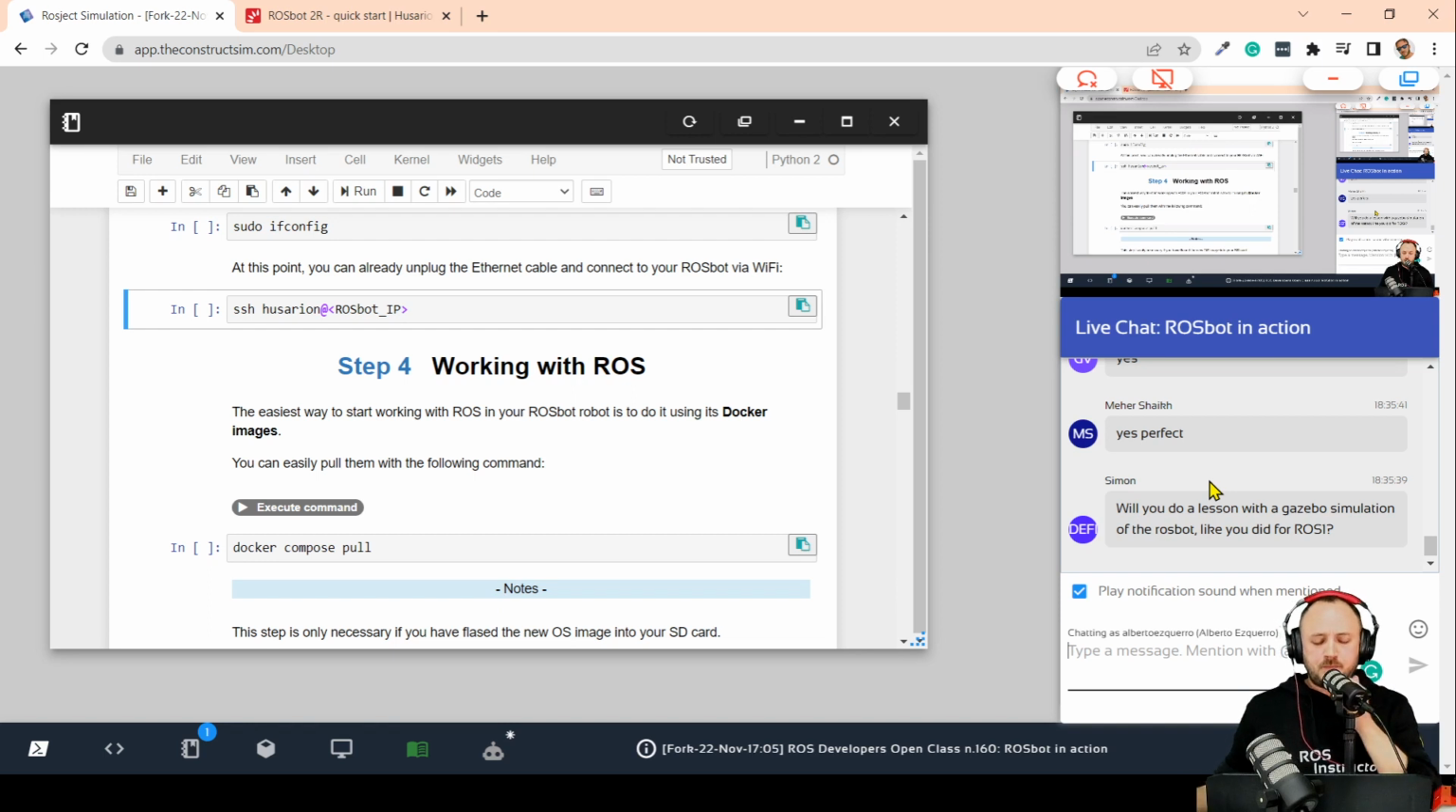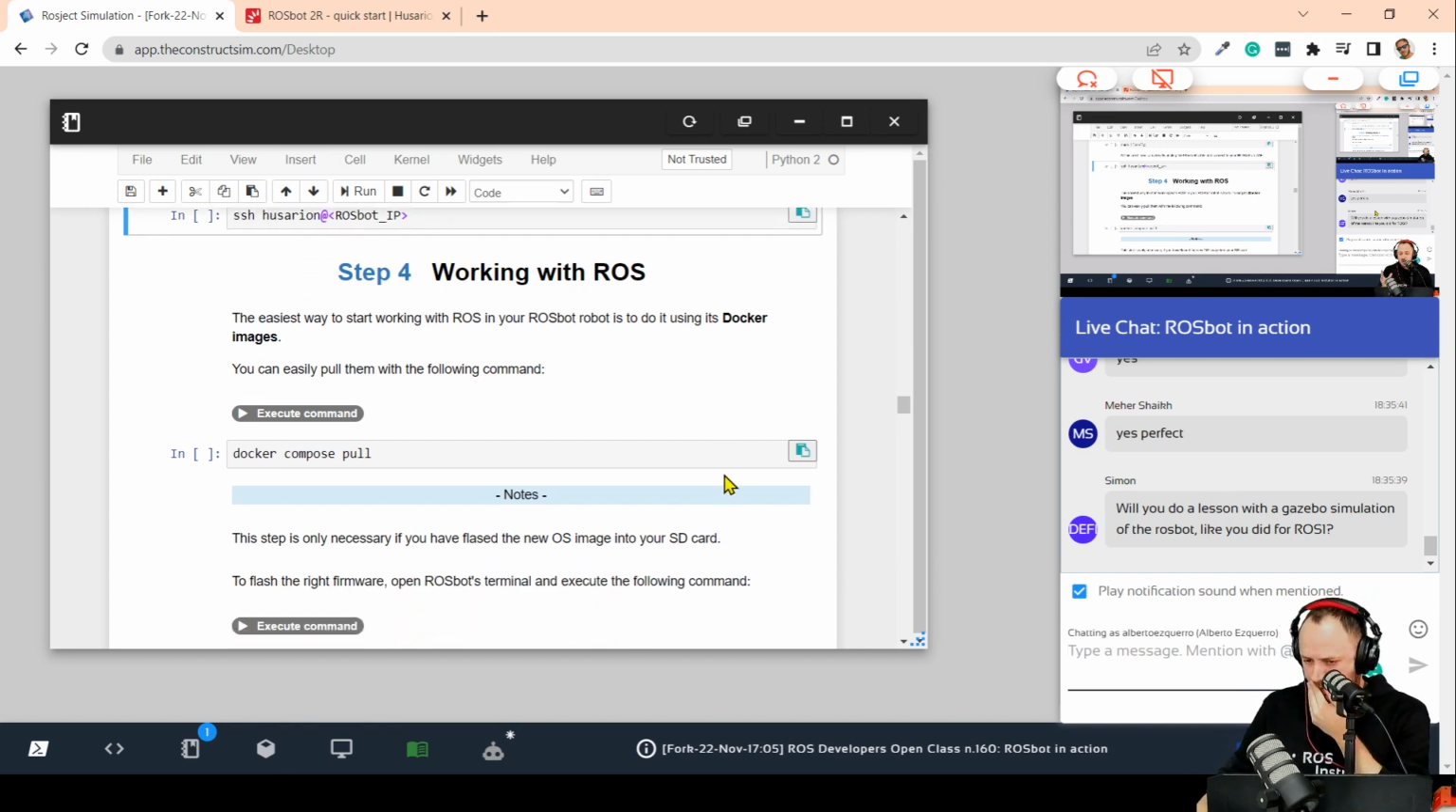All right. So what to do now? Well, there are many things. You can have ROS installed in your local computer and use it from there. Whatever. In any case, the easiest way to start working with ROS in the ROSbot robot is to use the Docker images. Yeah. So there is a set of Docker images which are already prepared so that you can start working with ROS or ROS2 in your robot. Yeah. In just a few minutes. Okay. So we are going to do this right now.